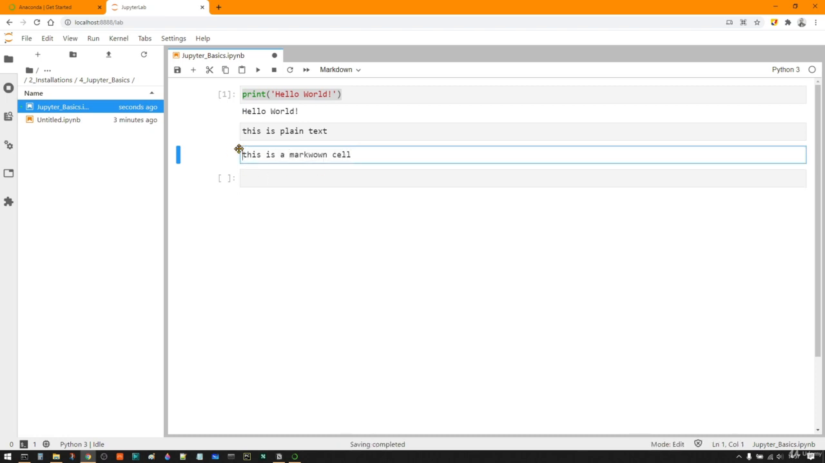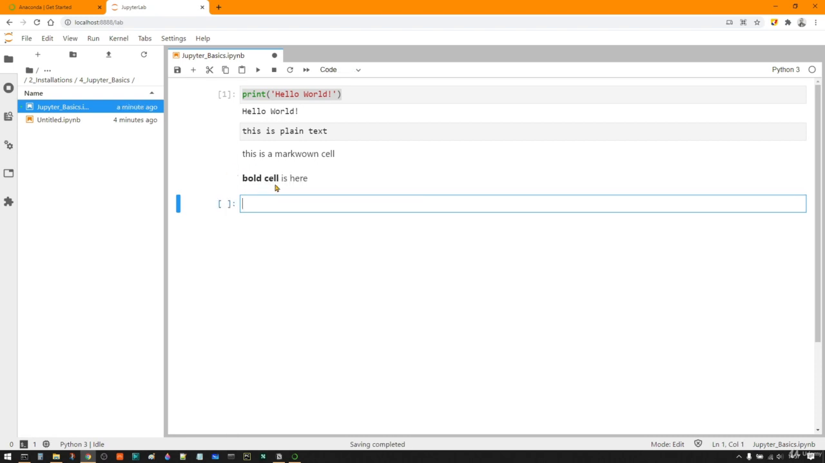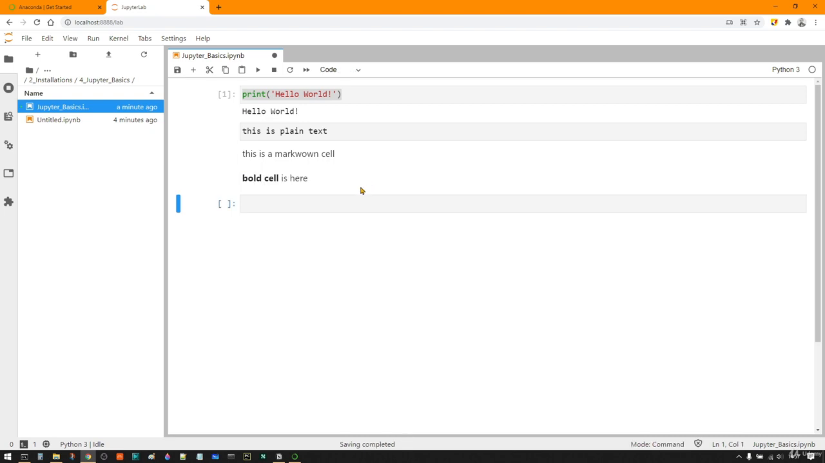I can also write HTML here, like B for bold cell. Let me close this B tag. If you know HTML, it's okay. If you don't, don't worry. Bold cell is here. As you see, it's still a code cell. I should switch to markdown. Now I write it as bold. This one is bold.